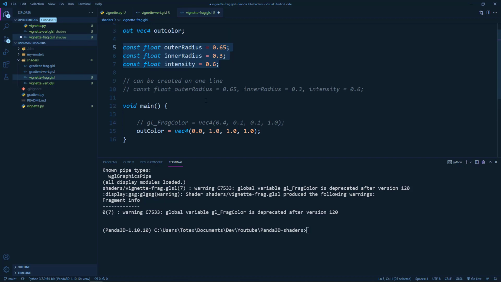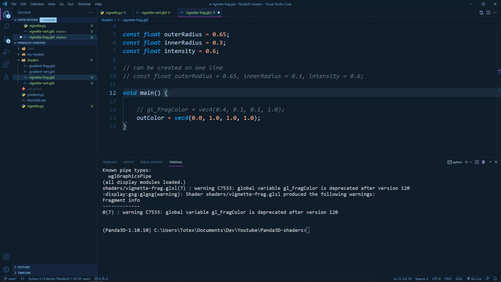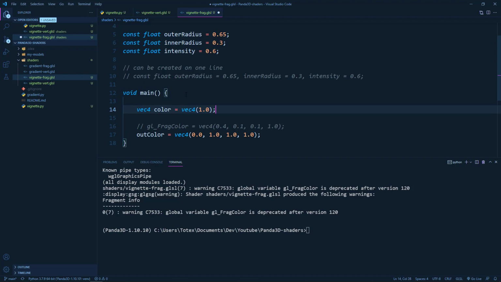So we specified these three float constants, and in the main function what I'm going to do is create a new color vector of type vec4 called color. If I set it to vec4 of 1.0, it will automatically create a vec4 where each value will be set to 1.0. So the red, green, blue, and also the alpha, or the X, Y, Z, and W values will be set to 1.0.